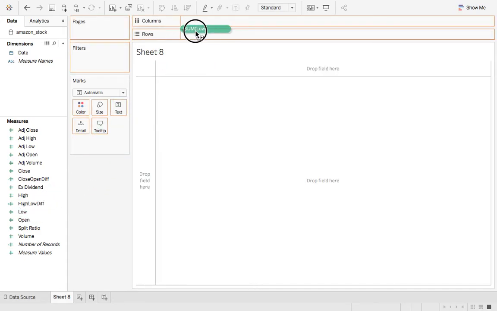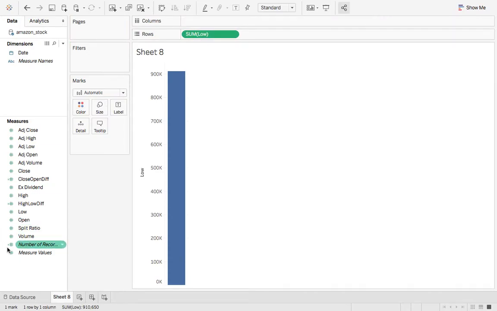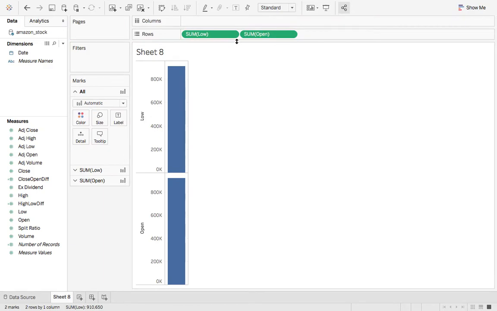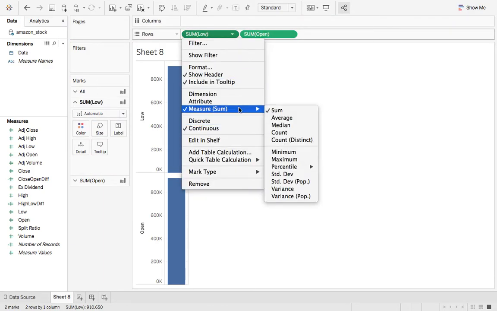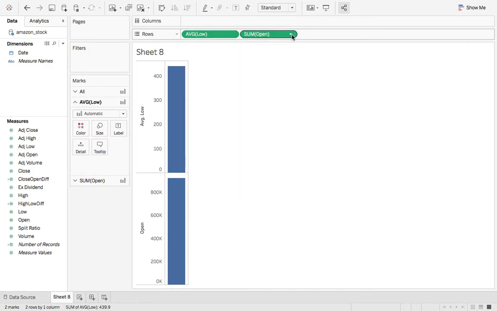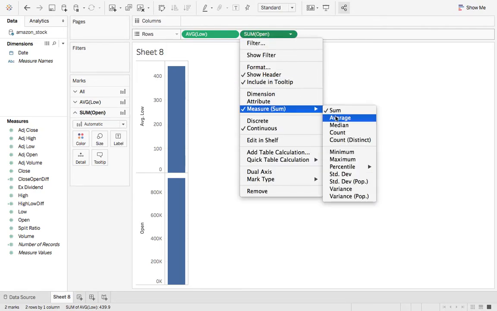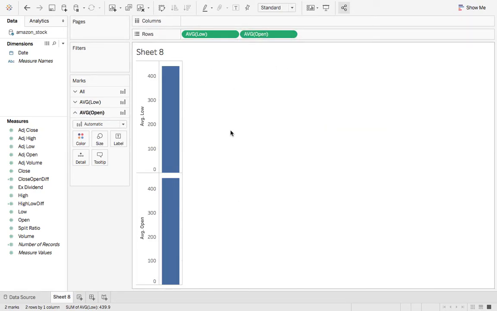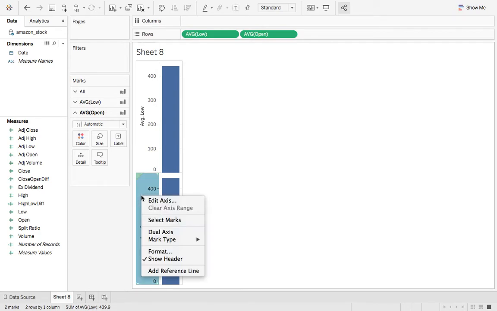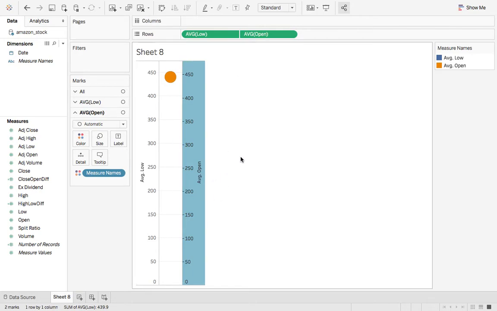These are the two calculated fields that we need to make, and next step is to actually drag the low value to the rows column and also the open value. So there we have it. Let's just quickly make these values as average, as we do not need the sum of these values over the period of time. We only need the average. Next step is to make this chart a dual axis chart. So let's right click on the chart below and click dual axis. So this is our dual axis chart containing the low and open average values.